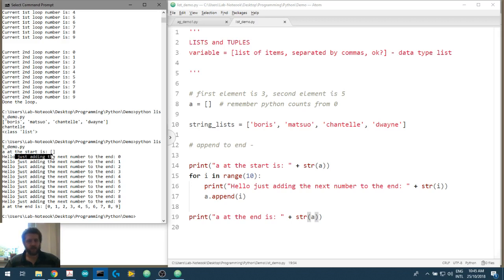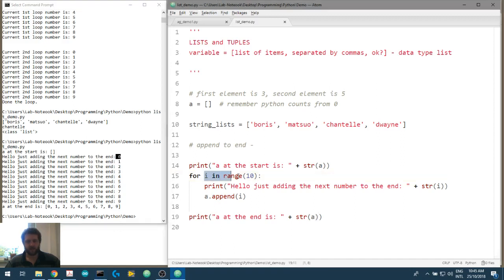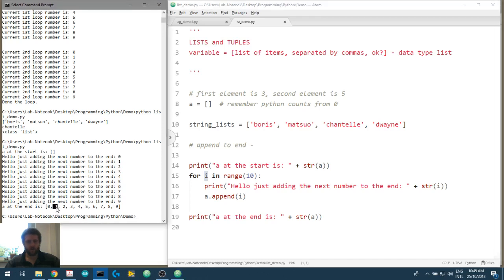And then we've printed out, hey, just adding the number to the end. So then it adds 0, put 0 in. And then the next time it loops around, this is still true. It prints this out, and then it will add to the end I. And it has made I increment by 1, so then it adds I, the number 1, to the end.